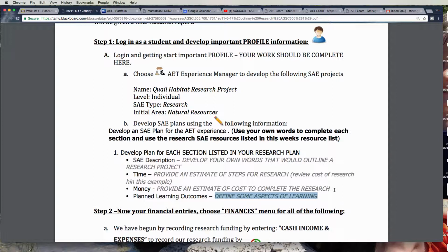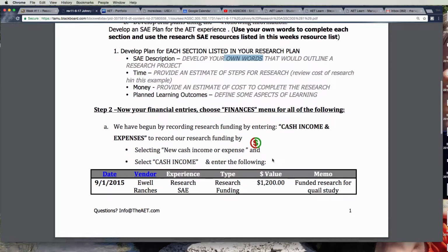Those would be ideas to do a really good research plan in your record book, and hopefully that process makes sense. The key is do your own work here. I'm trying to give you ideas, but you can replicate a similar process on your own and do a good job. Next is the finances.